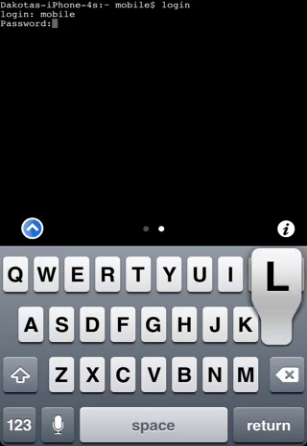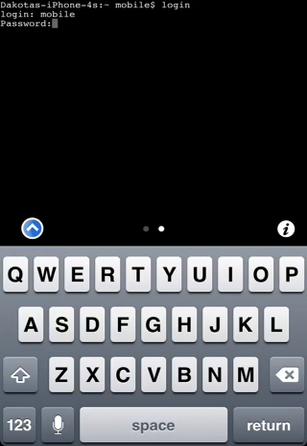It's ALPINE. It's not going to show up on the screen, but it is there. Then hit return. After you hit return, you should be in the mobile folder, but I already was, so it didn't really change anything.